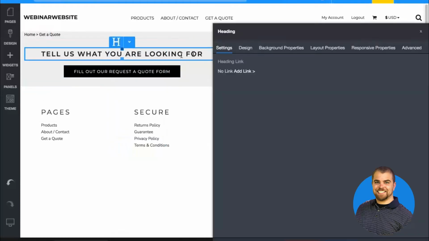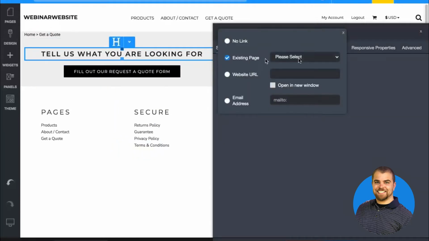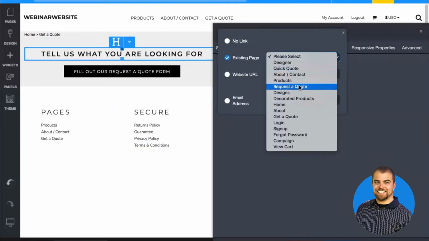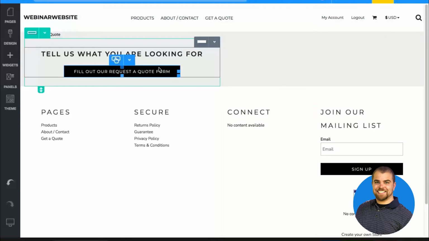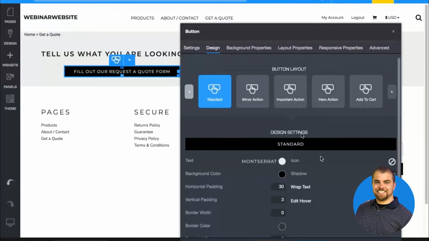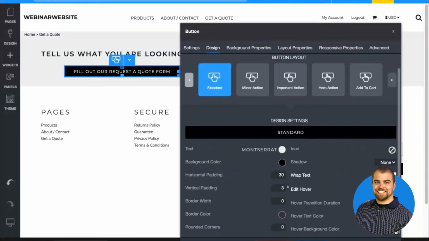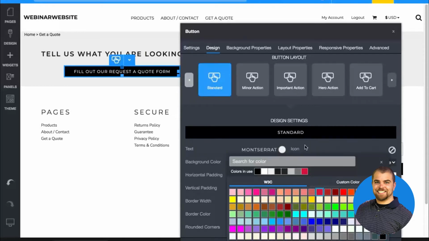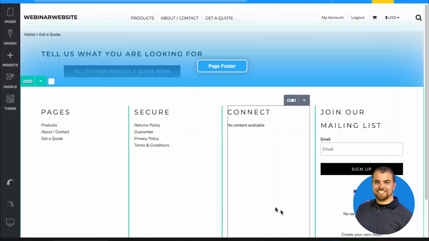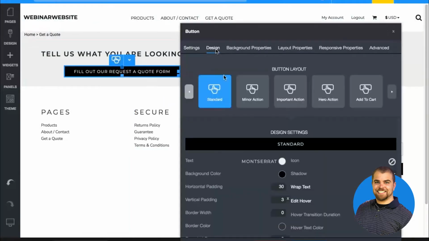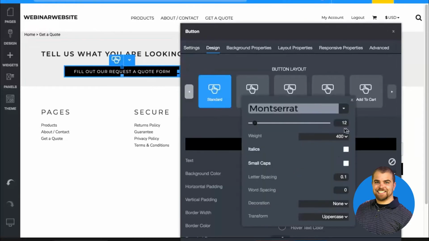Before I do that, I want to make my text also a link. I want them both to be links. So I'll make that request a quote. I want to make sure this has a hover effect, which it doesn't. So we'll turn it black to red just for fun. Sorry, I'm getting a little picky now.